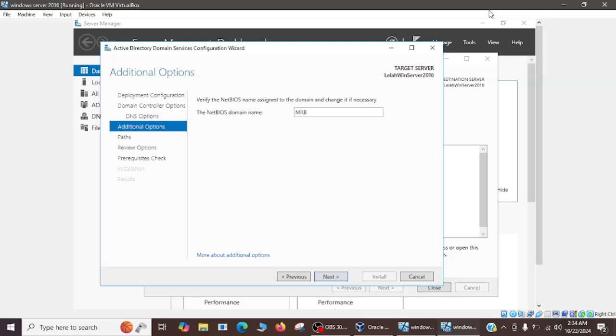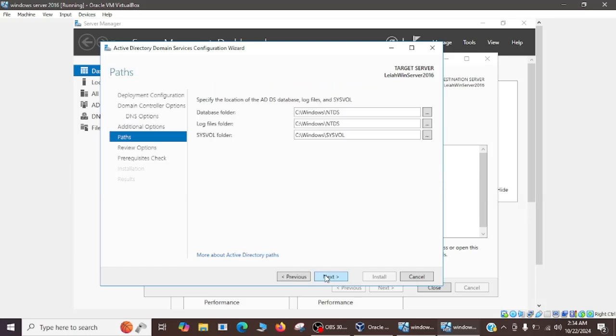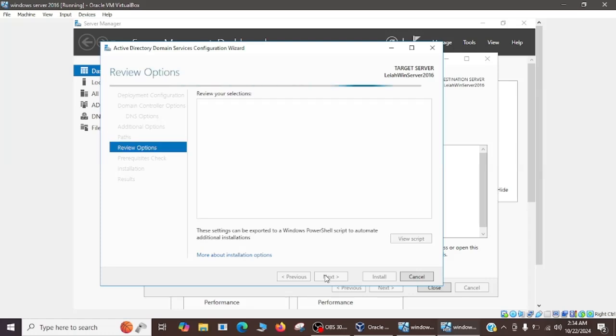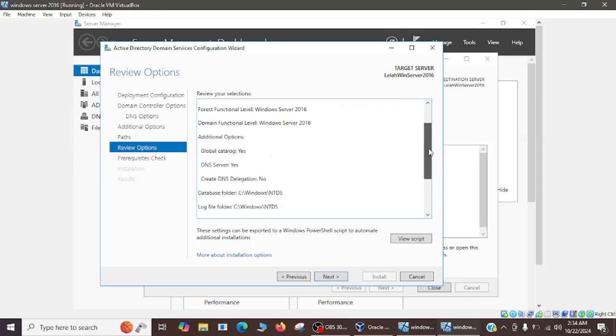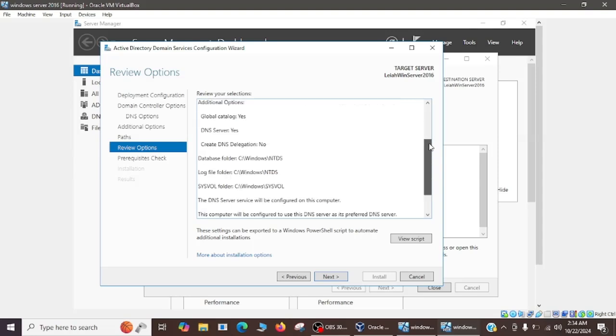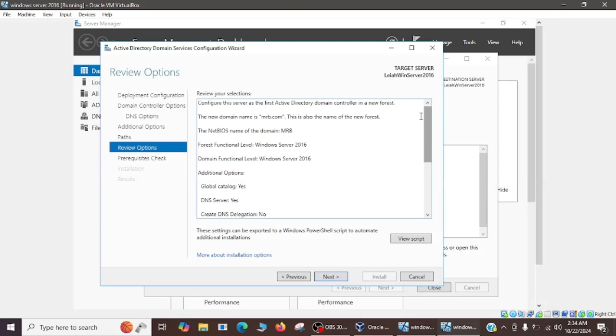Once it's finished loading, we'll have a NetBIOS name, and after that we can just click on Next. Once this is finished, we go Next again. And here we review our options. Take a look at it here. Scroll down. And from here, we're just going to click on Next.